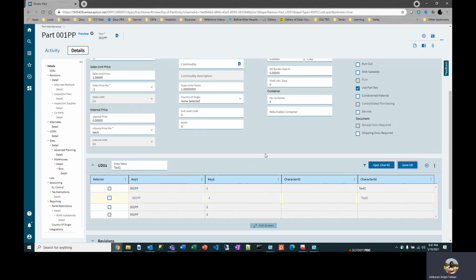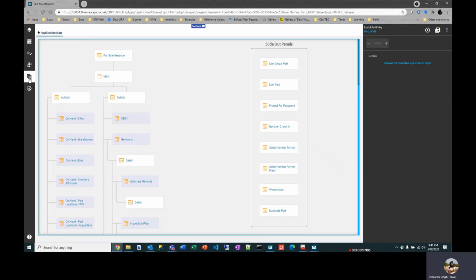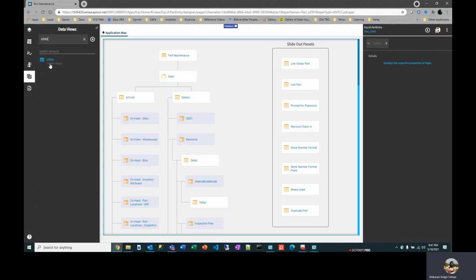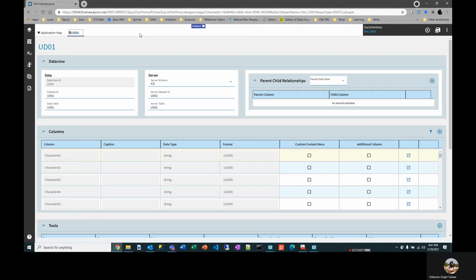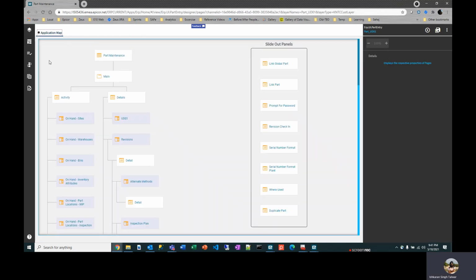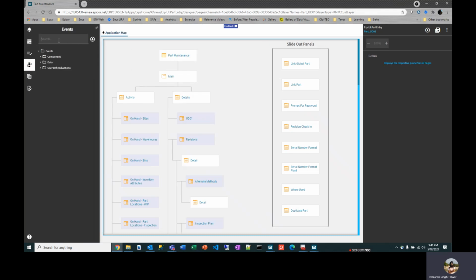So how did I go about creating this use case? So I'll close the preview, open up App Studio. Step number one, go and create your view in the Kinetic app, UDO1. It's an iSchema view. Step number two, go and create an event that gets data into the view.